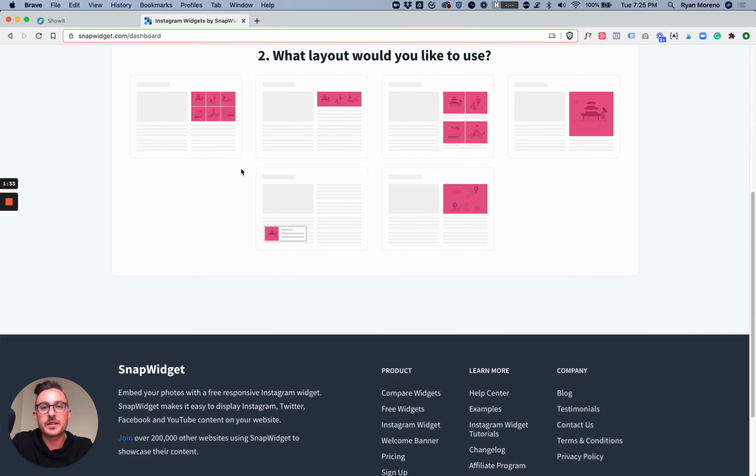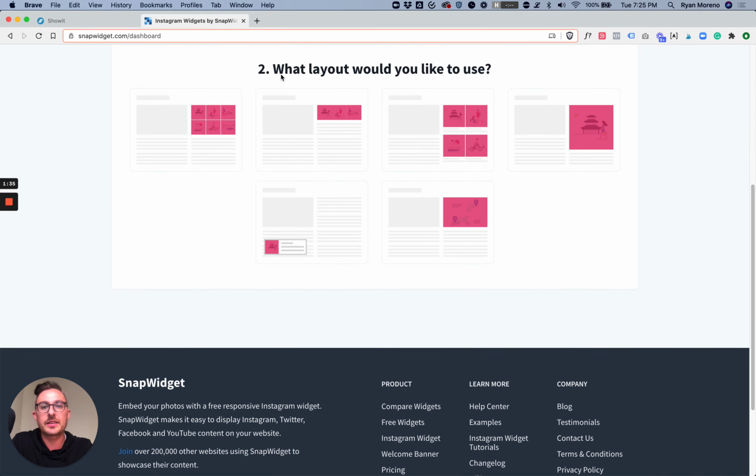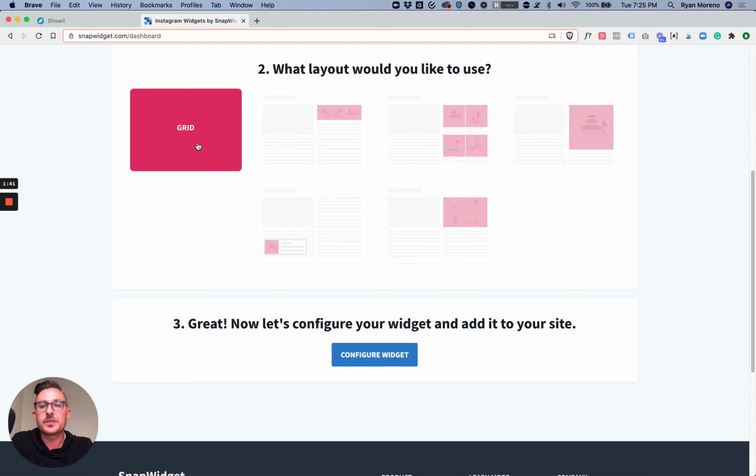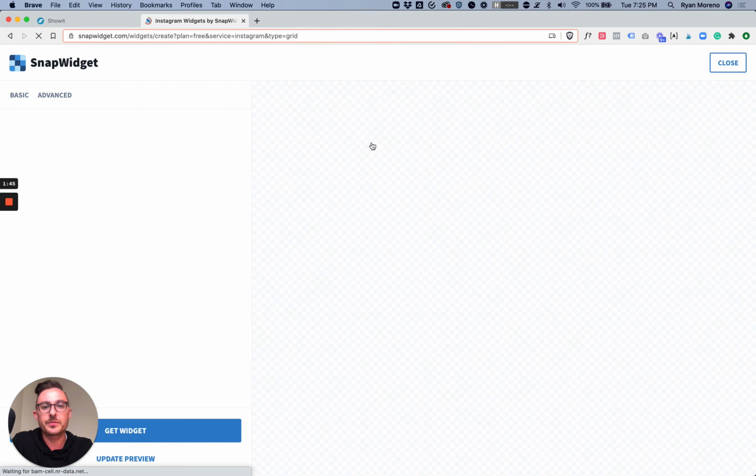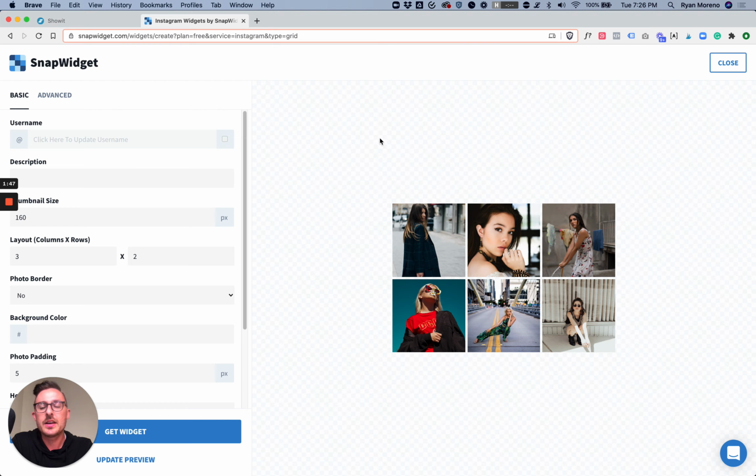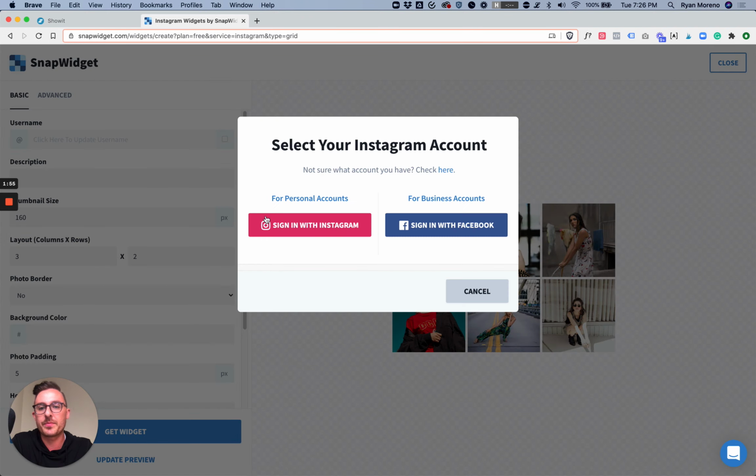Once we've selected Instagram, then we're actually going to select the layout that we want to use. I prefer grid, and that's the example that I'm going to be using. So let's go ahead and select grid, and then let's hit configure widget. All right, so now that we're in here, the first thing we need to do is actually connect our Instagram to the widget. So let's go ahead and click in username.